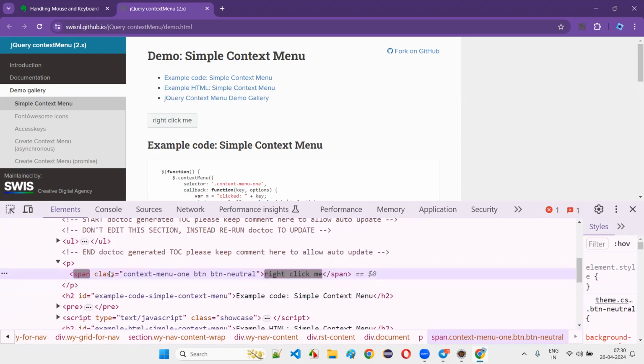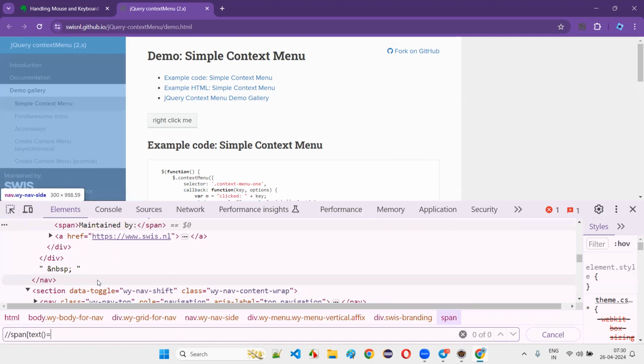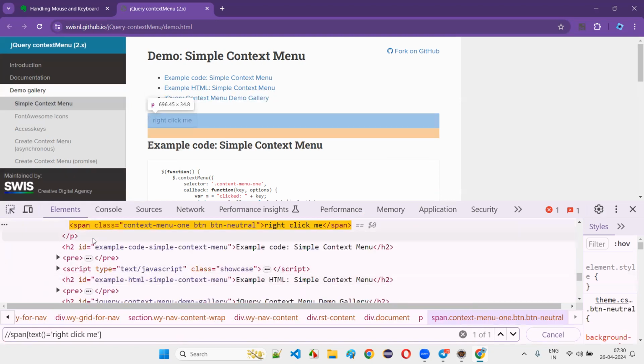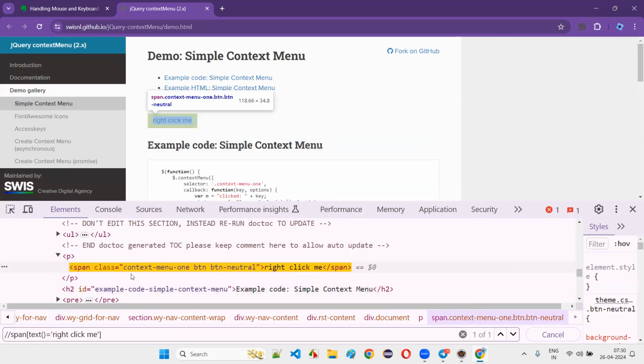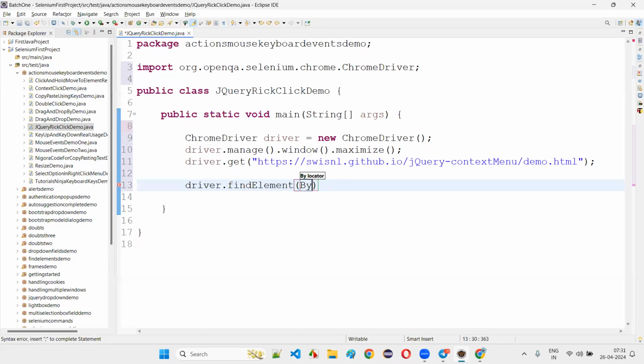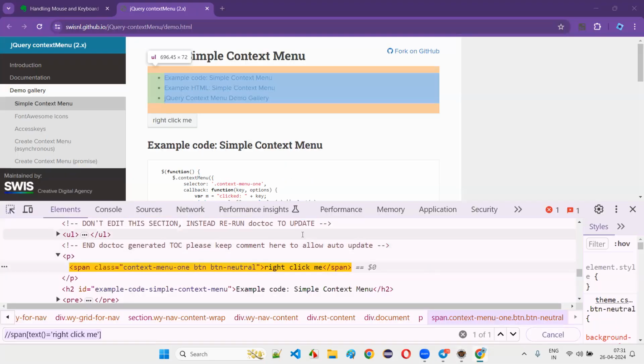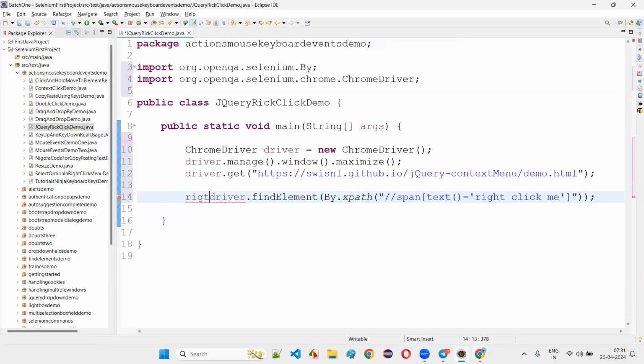I'll say Control F, //span[text()=, give the text. You see Right click me is coming. Copy this, come back here. Write down driver dot findElement by dot xpath, provide the xpath expression of that element, Right click me element. Put a semicolon here.